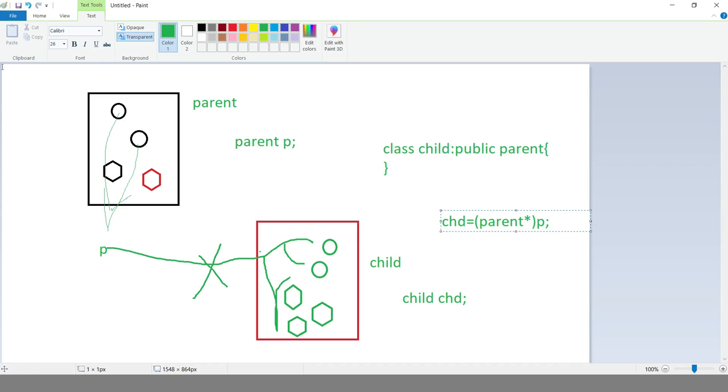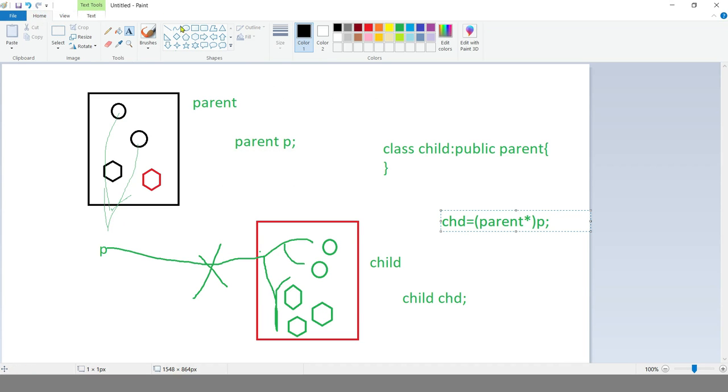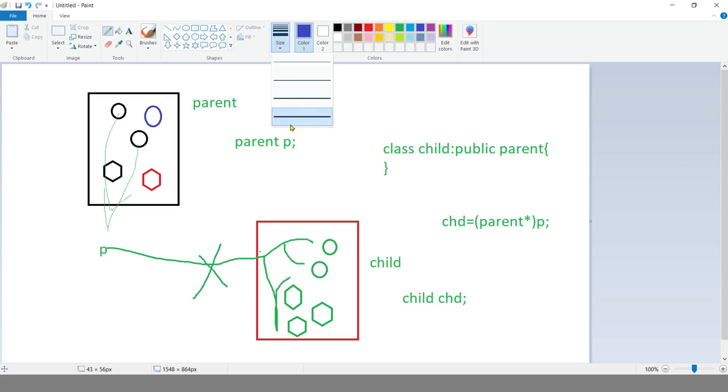For example, this one. Here in the parent, I have a class, I have a function. For example, I have this function. Let me color this. For example, I have this function.